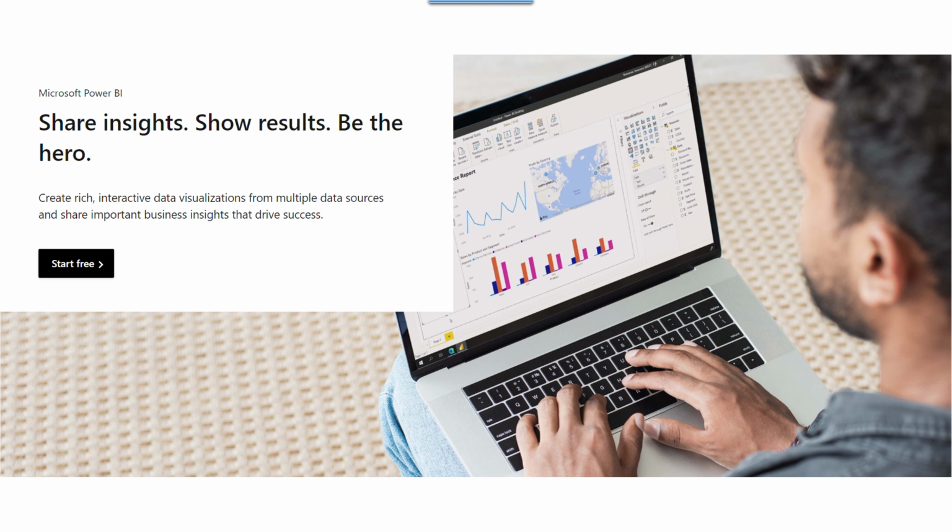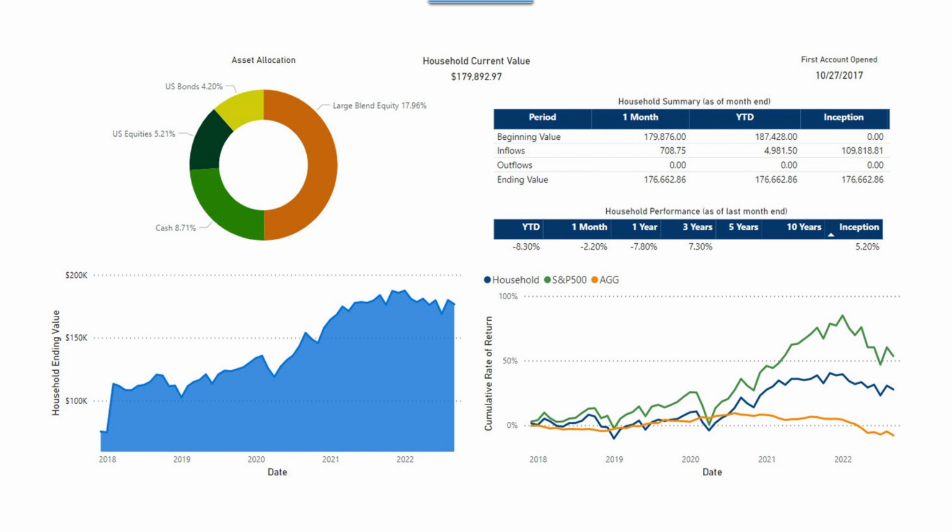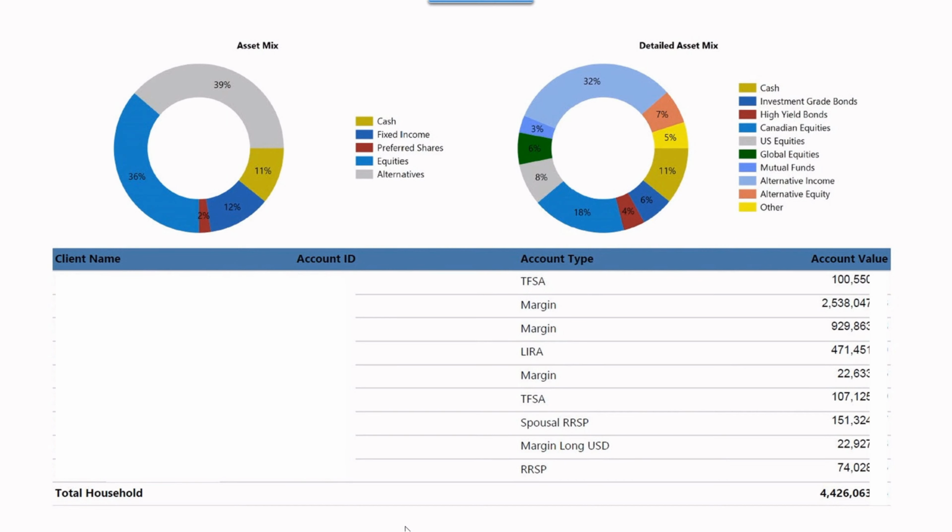Power BI is a powerful business intelligence and data visualization tool. It allows users to transform raw data into interactive and visually appealing dashboards, reports, and data visualizations. Power BI enables businesses to gain insights from the data and make data-driven decisions.